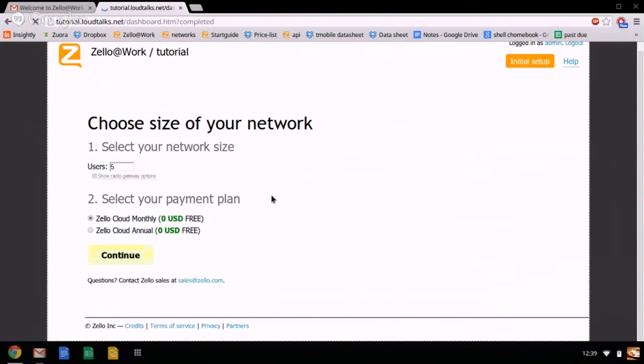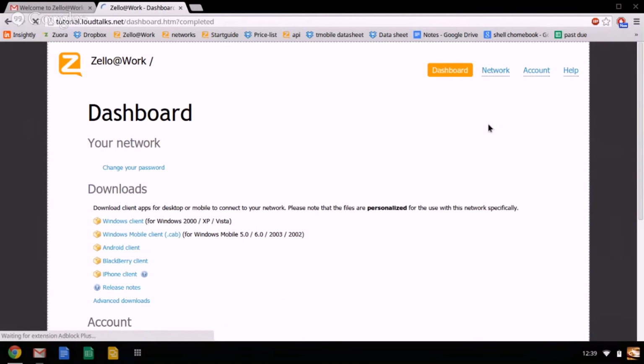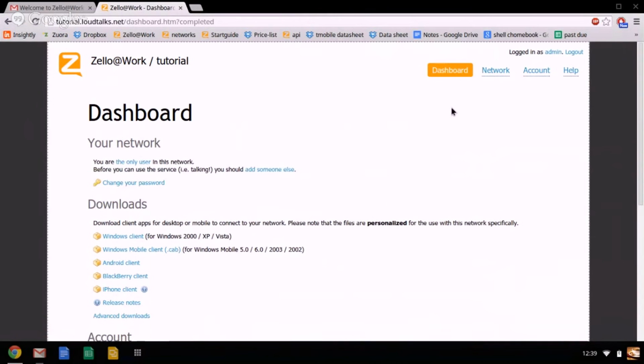And I'm going to be taken to my dashboard, which is where we'll be doing all of our managing from. And you'll be doing your managing from also. And we're just going to go over the basic things here.